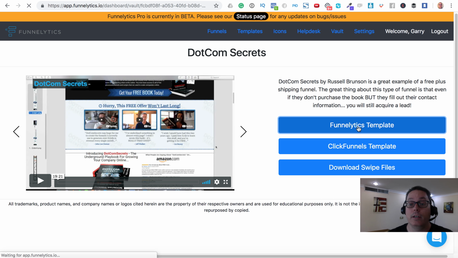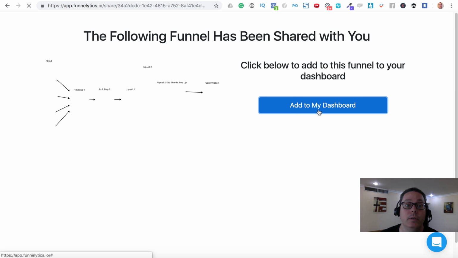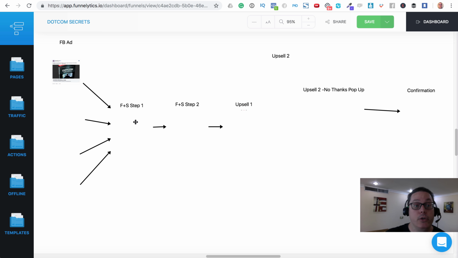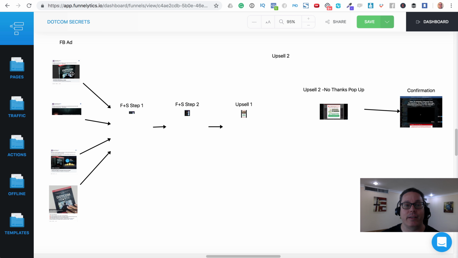So again, if we click on Funnelytics template, I'm going to share that out to my dashboard. And there you go. You're going to have a fully editable .com secrets funnel that you can go in, understand, see, and learn from. So this is the value and this is the power inside once you get inside the Pro version.